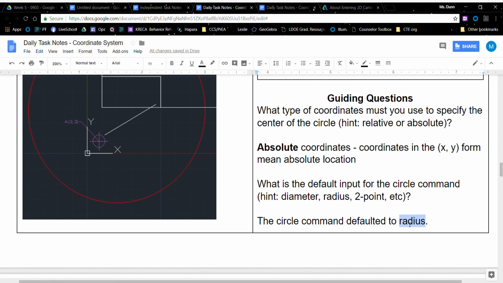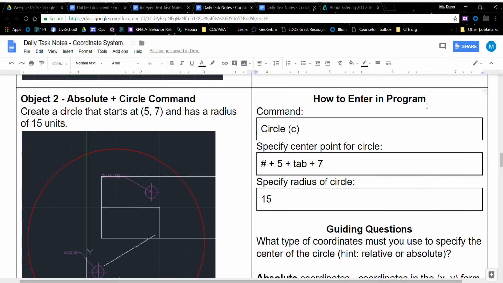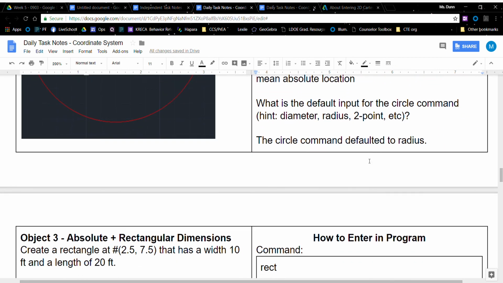Always, always. All right, so now that you have entered this part in, you're going to come down and get started working on object 3. Having to do with absolute values, absolute coordinates again, and rectangular dimensions.